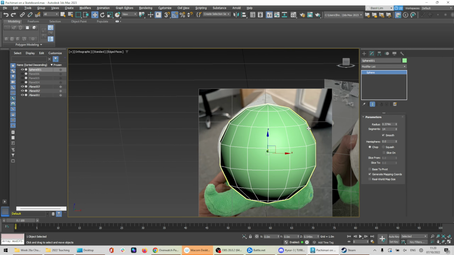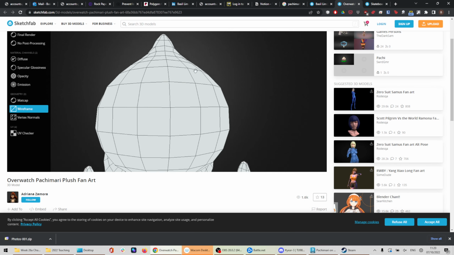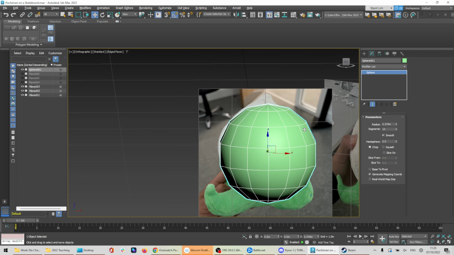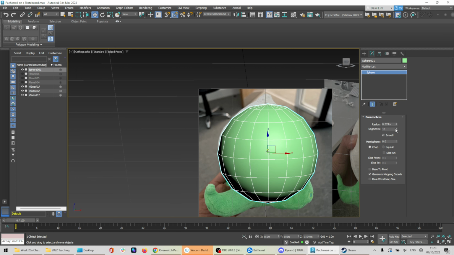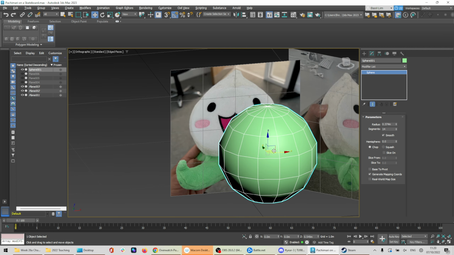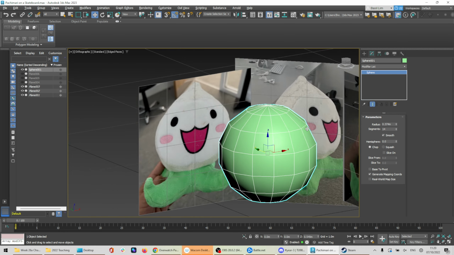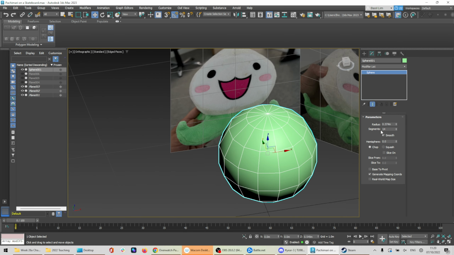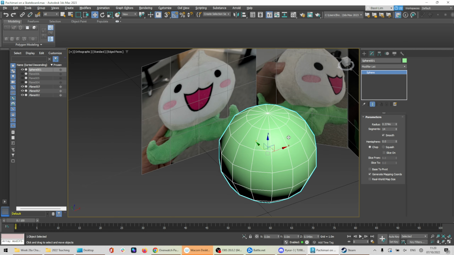Okay, now the question is, should I follow this 1, 2, 3, 4? I think that's better for me. 14. I want more though. No, I'm gonna stick with 14. I also kind of want the middle to have an edge in the middle, so I'm going to go with an even number of segments. So yeah, sphere. I did 14. You can do more or less depending on what you want it to look like.